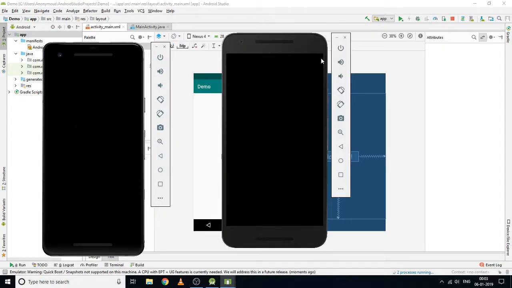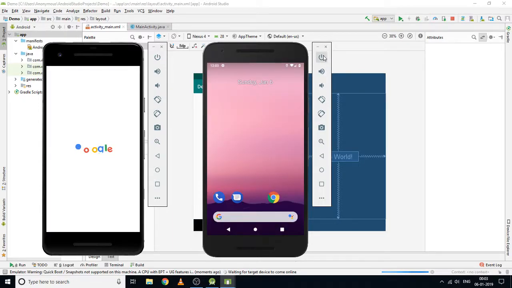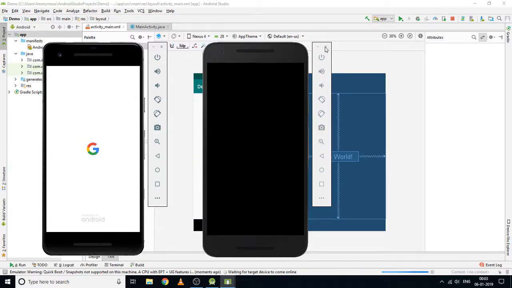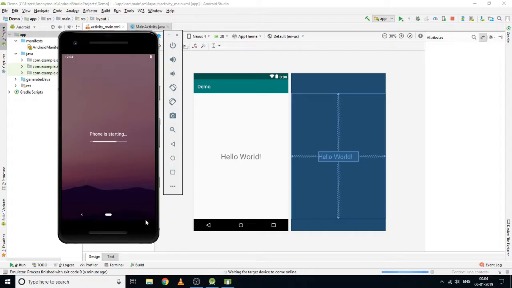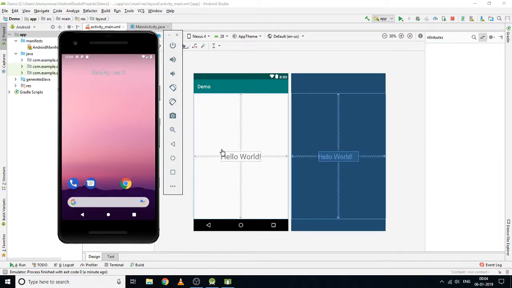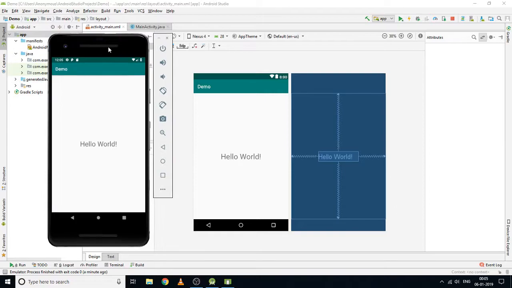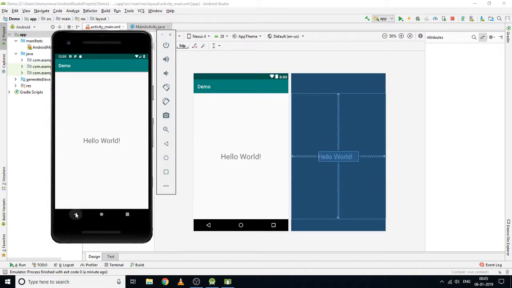So here is our emulator. Okay, this one is the previous emulator, so I'm just going to power off this emulator. This is our Pixel 2 emulator. Okay, so our emulator is ready, and the APK file is installing, and it's installed. This is our application installed on this Pixel 2 emulator. This is how it looks on this emulator. I'm just going to go back.